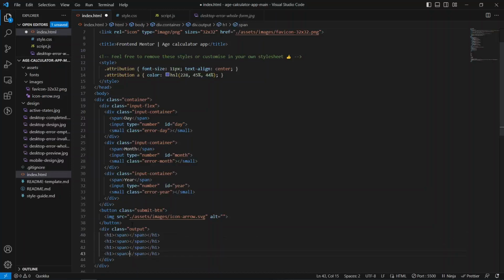Copy and paste 3 times. So each span is going to be different. I'm going to give this one a class of output year, this one a class of output month, and finally this one a class of output day.